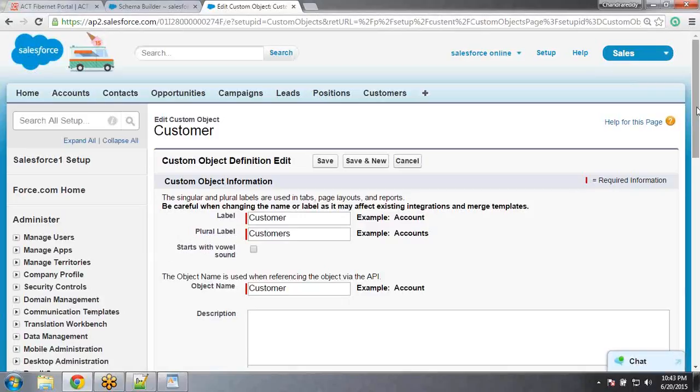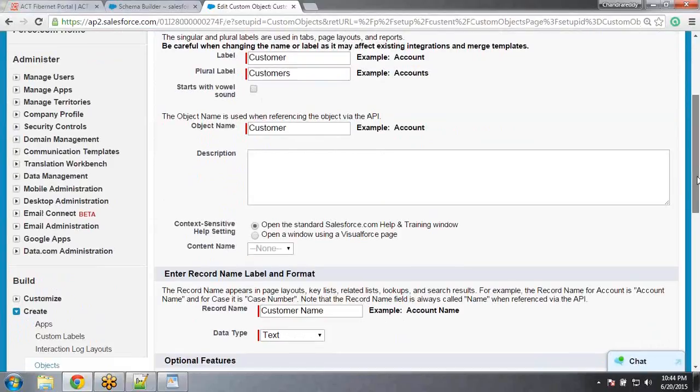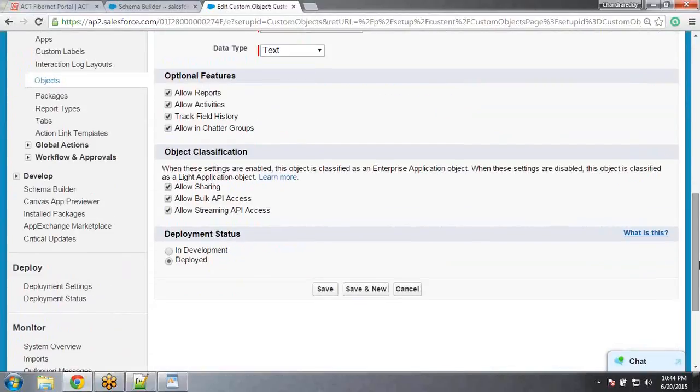Whatever object you have created, when you open it, the last option will not be available to you, because the object is already created and is in deployed status. You will have the options only up to the deployment status, but you don't have the option to select create and launch a new custom tab wizard for my custom object. That option is not available because the object is already deployed. If it is in the development stage, then we can modify it, but this is already deployed, so we cannot add that.